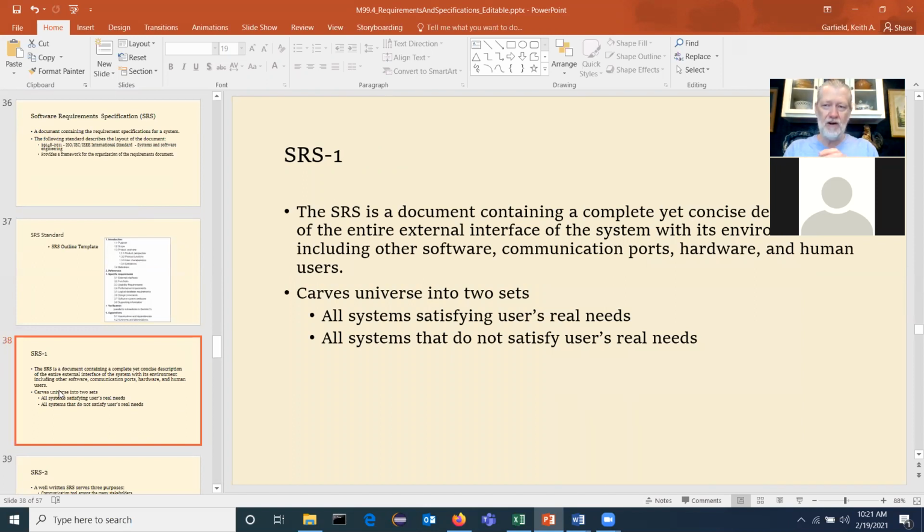I like this slide. The requirement specification carves the universe of systems into two sets, those that meet the customer's needs and those that don't. That's kind of an important distinction because those that don't are the ones you don't get paid for.